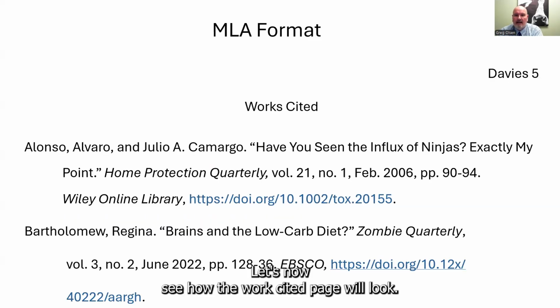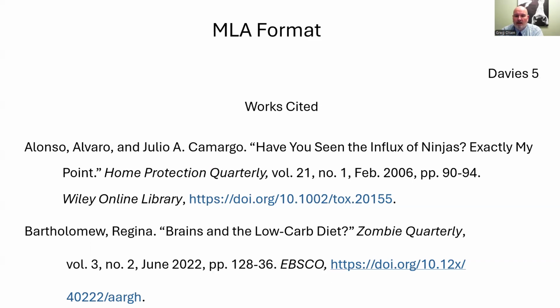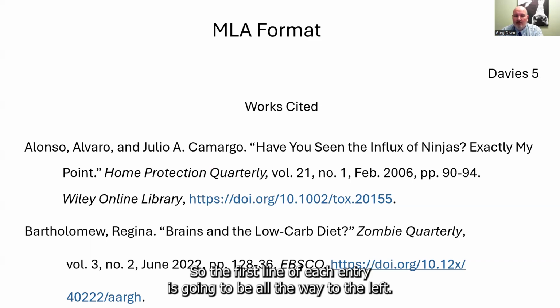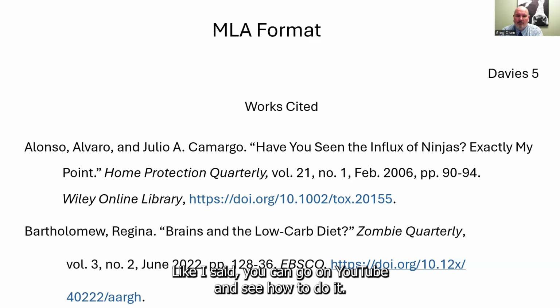Let's now see how the works cited page will look. In the top right-hand corner, we still will have our last name and the page number. And then we have our entries in alphabetical order. You can see the hanging indent here. So the first line of each entry is going to be all the way to the left. Every other line is going to be indented. Don't go to the next line and hit the space bar. Instead, include it as a hanging indent. Like I said, you can go on YouTube and see how to do it.